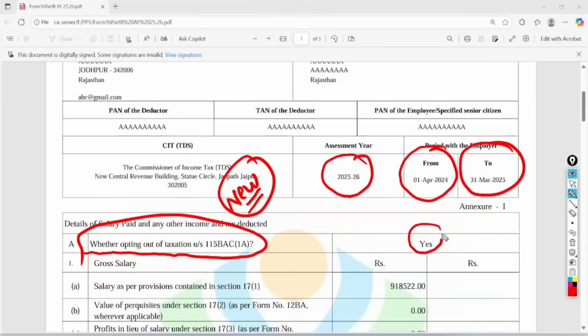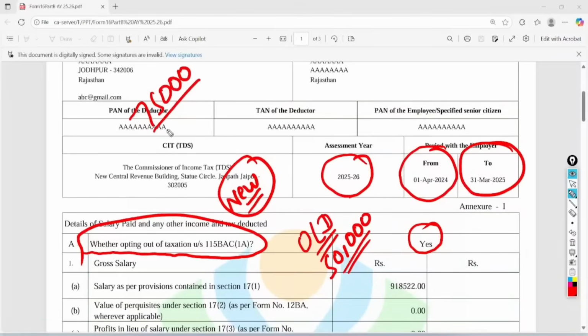Here it is selected yes. That means your Form 16 has been prepared as per the old tax regime. One more identification, you must have received 50,000 rupees as standard deduction. If you would have selected the new tax regime, then standard deduction will be 75,000.